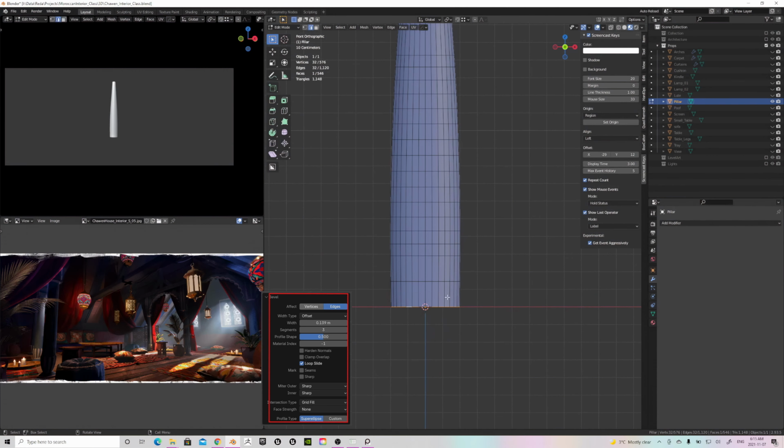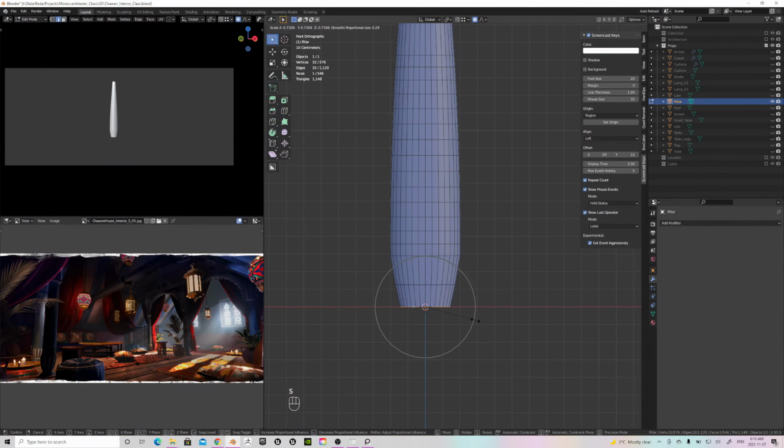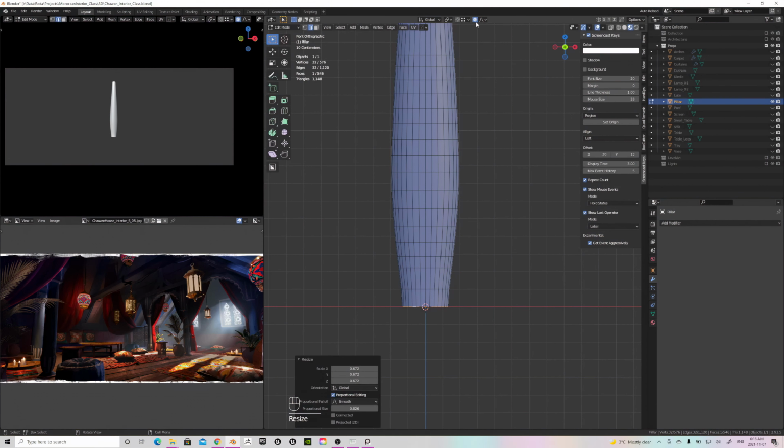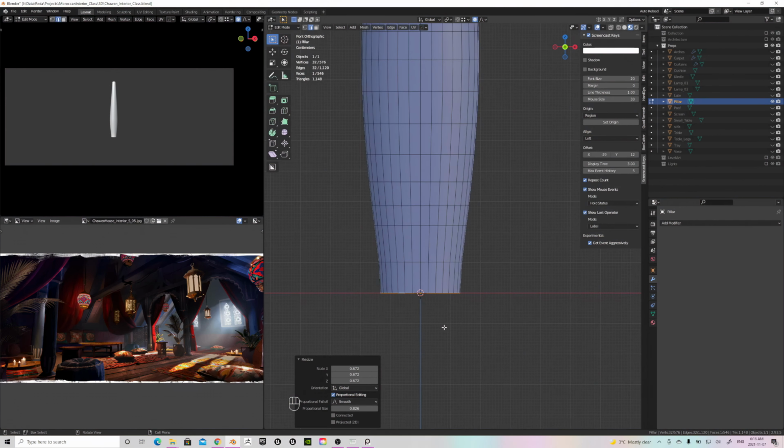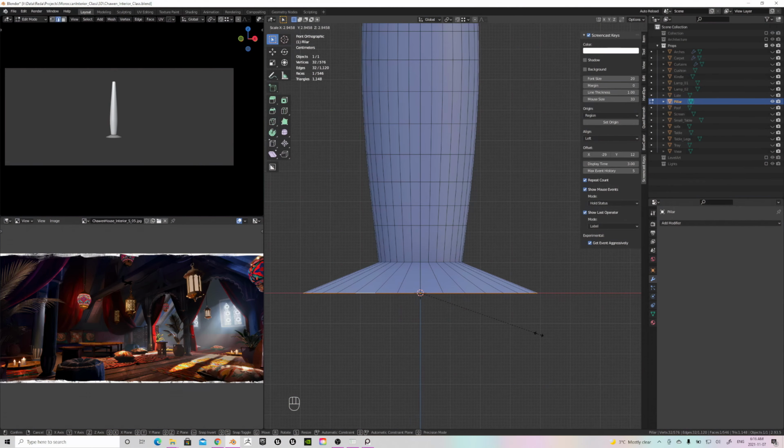You can further refine the result in the Adjust Last Operation menu, bottom left, by tweaking the segments and depth values until you're happy with the profile. Now let's use proportional editing to refine the overall silhouette. Double-click on the bottom edge to select the entire edge loop. Then press S to scale.